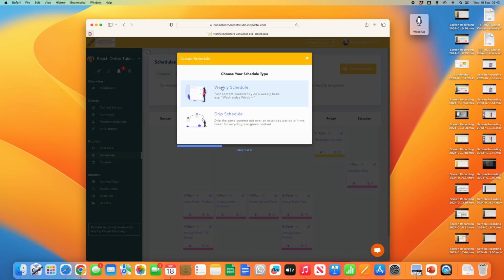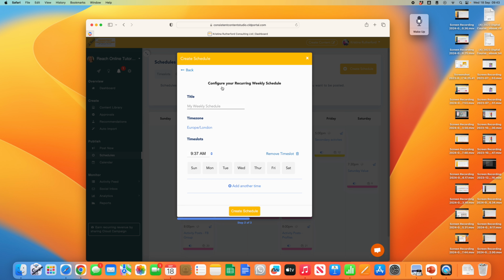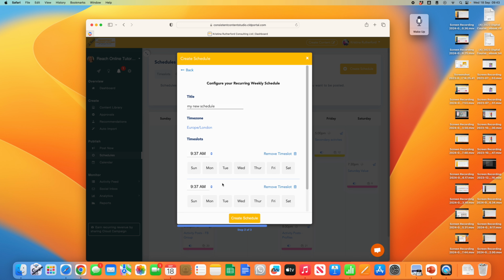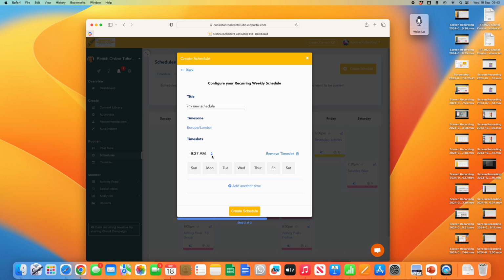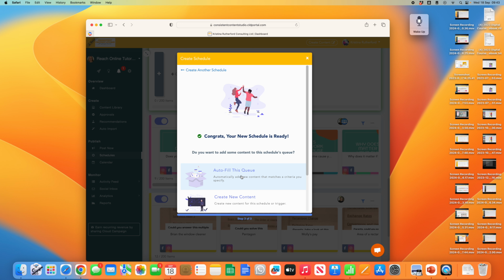Most of what we've set up in the consistent content queue is the weekly schedule. So you give it a name, my new schedule, and then you select a time slot and click which days, and you can add more time slots in if you want to. Usually we set one time slot for the days of the week that we want that type of content to go out. So just for the sake of this, let's create a schedule on Monday and Tuesday, and then you get the chance to autofill this queue.